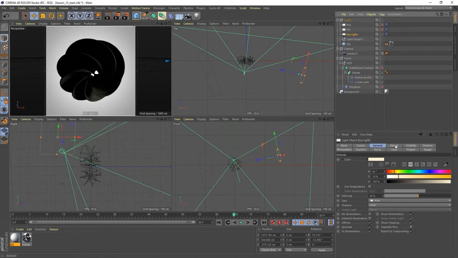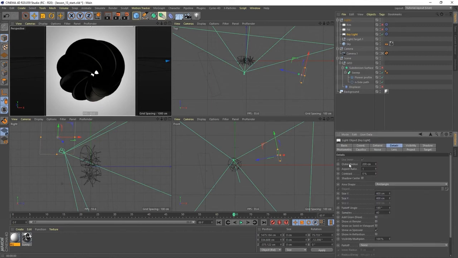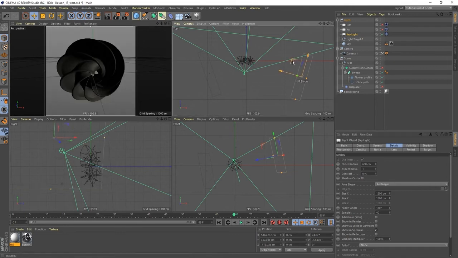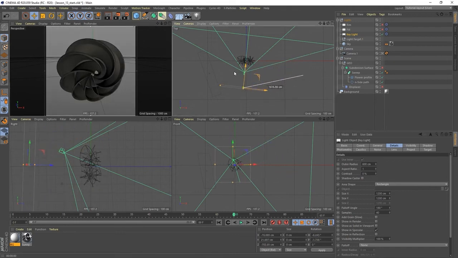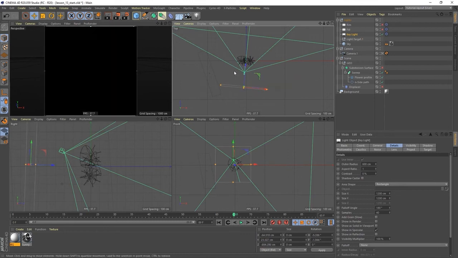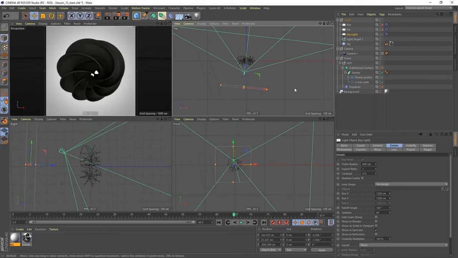If I go to the Details tab, right now we have an outer radius of 200 centimeters, but I'm going to increase this to 600 centimeters. Bigger lights are generally softer, creates less shadows, less harsh shadows. And that's exactly what I'm going for. You can see how close the camera is to the actual shape because it's a wide angle. I'm going to put this light almost directly behind the camera. So we can see in all 4 views what's going on.